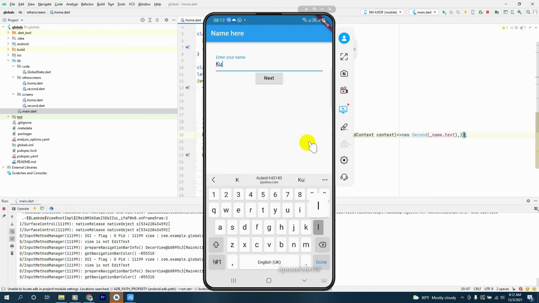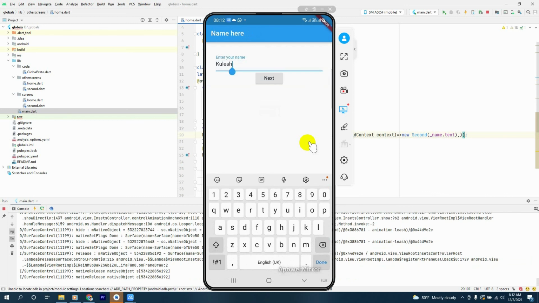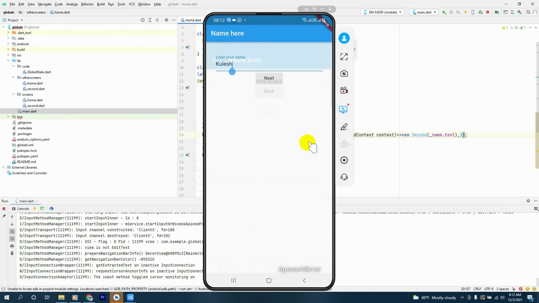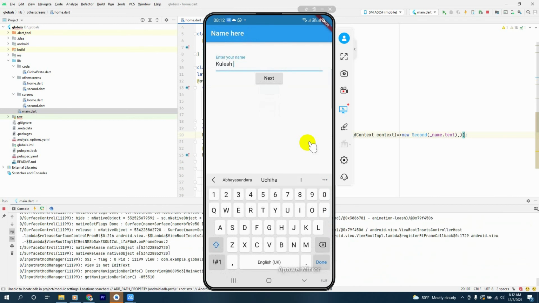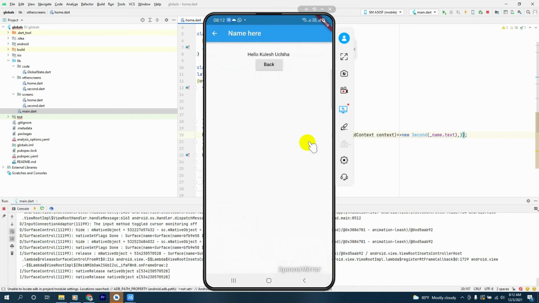We say Kulesh and we'll press next, and now you can see that the data got passed between the darts, and we can see hello Kulesh here in the second dart. We can go back and press next and go again, and we can give another name, Kulesh Uchiha, and press next, and we can see hello Kulesh Uchiha placed in the text. So this is it for the second way of sending data between darts.